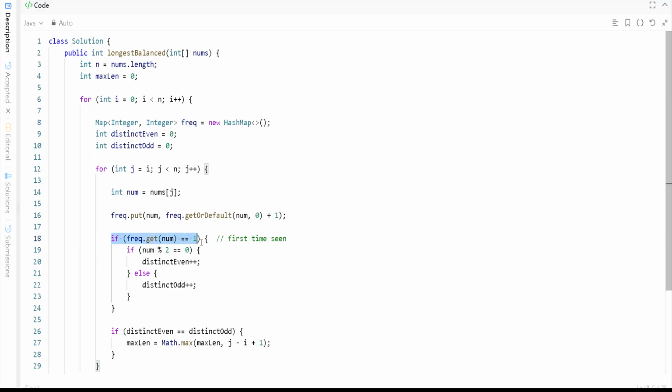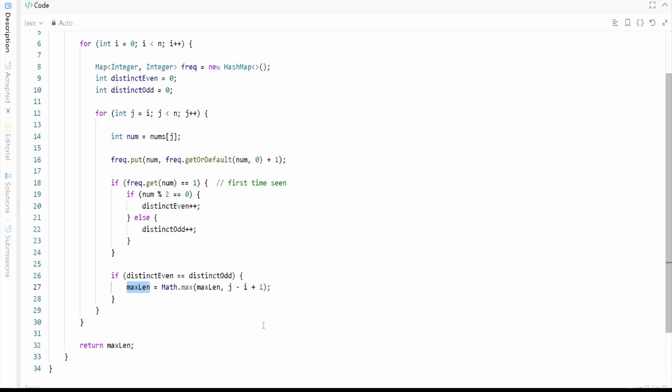Then you check that element's frequency. If it is equal to 1, it means it comes for the very first time. Check if it is even. If it is even, increase the even count, otherwise increase odd. Then we keep checking with each element, let's suppose 2, 3, 4, like that. For each element you find whether the distinct counts are balanced or not. If it is balanced, you compute j minus I plus 1 to find the length. Finally you track the max length, update it if a longer balanced subarray is found, and return the max length.